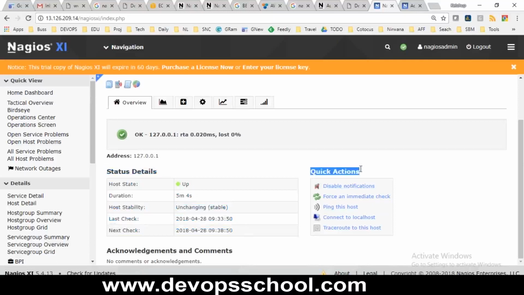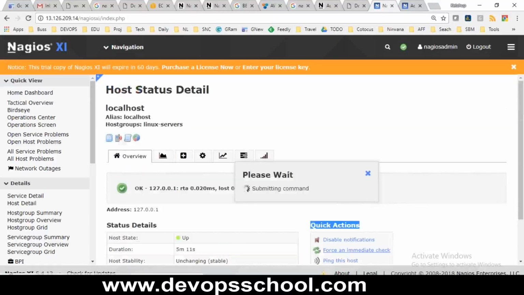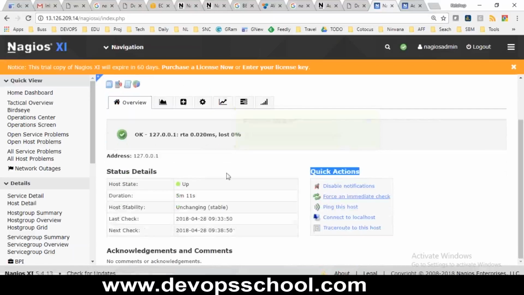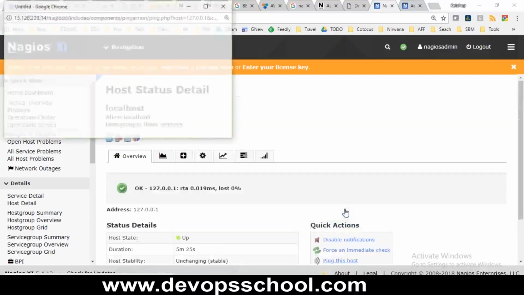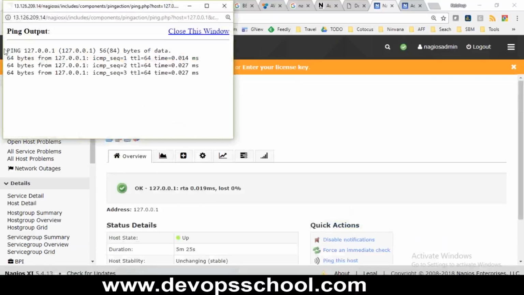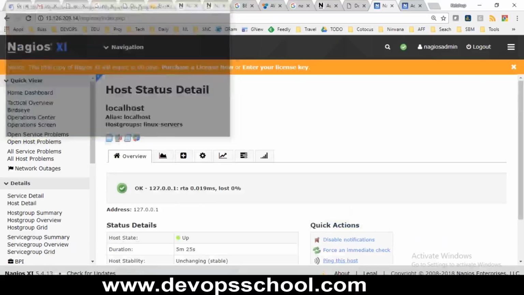You can do the quick action also. If you want to disable the notification to the administrator, you can do that. But if you want to do the immediate check, click on this, force an immediate check. And now you got this updated. See, 9:34 is now updated. You can ping the host to see whether it's available or not. Now see this pinging. Close this window.